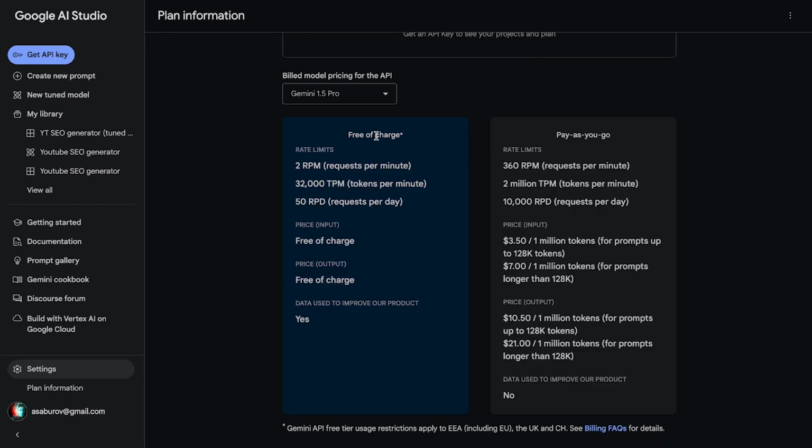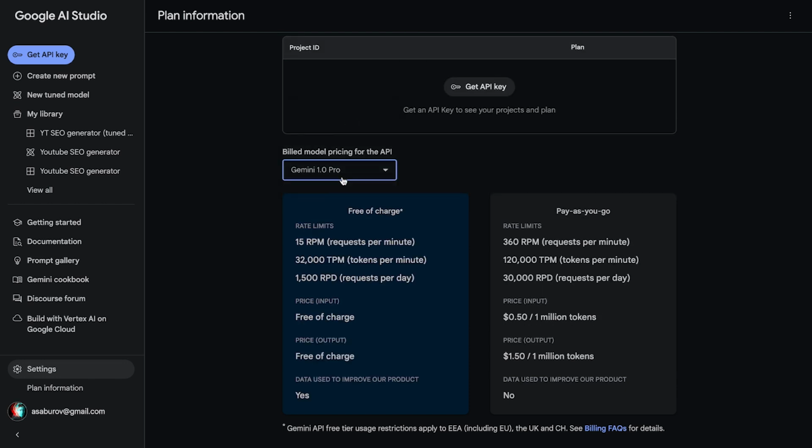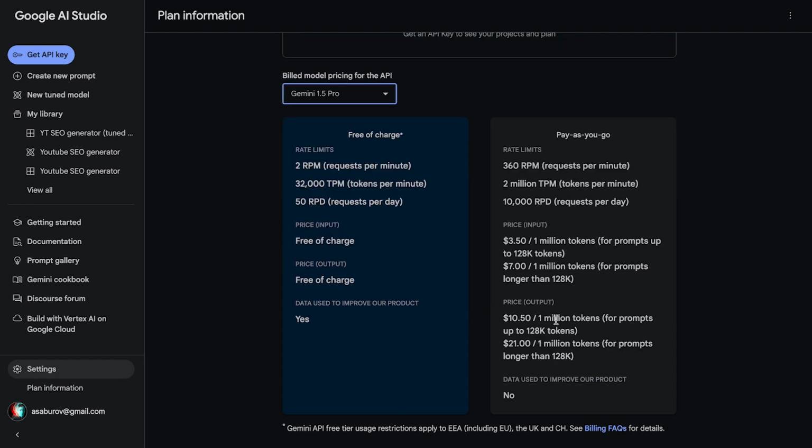You can use Google AI Studio for free with a limit of 50 requests per day for version 1.5 Pro. If you use a simpler version, you get 1,500 requests per day. I recommend using version 1.5 Pro because it gives better results. For advanced use, there are paid options. You pay for training the AI and for the results.